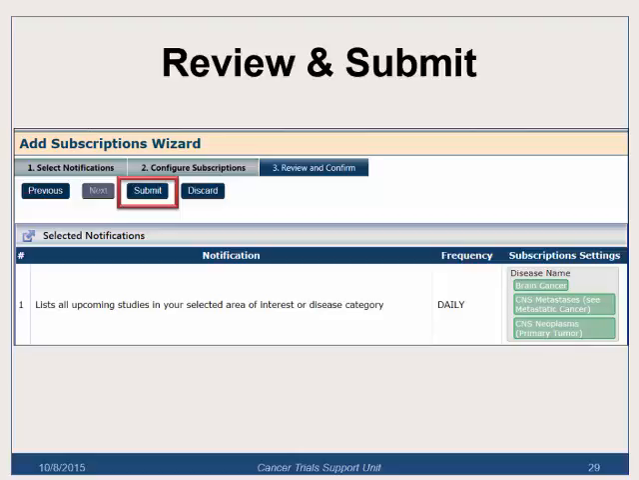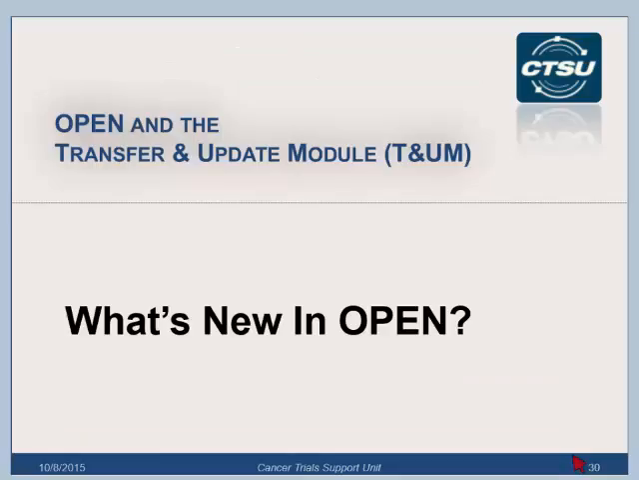And then you're going to review your subscription. Is that the one you wanted? Is that the frequency you want? Make sure everything's correct. And then you hit submit, and you get a confirmation that you have subscribed successfully. So that means you have the subscription now. It should start appearing in the next couple of days, and that's how you do one. So that's CRISP. Now I'm going to go over some updates in Open.